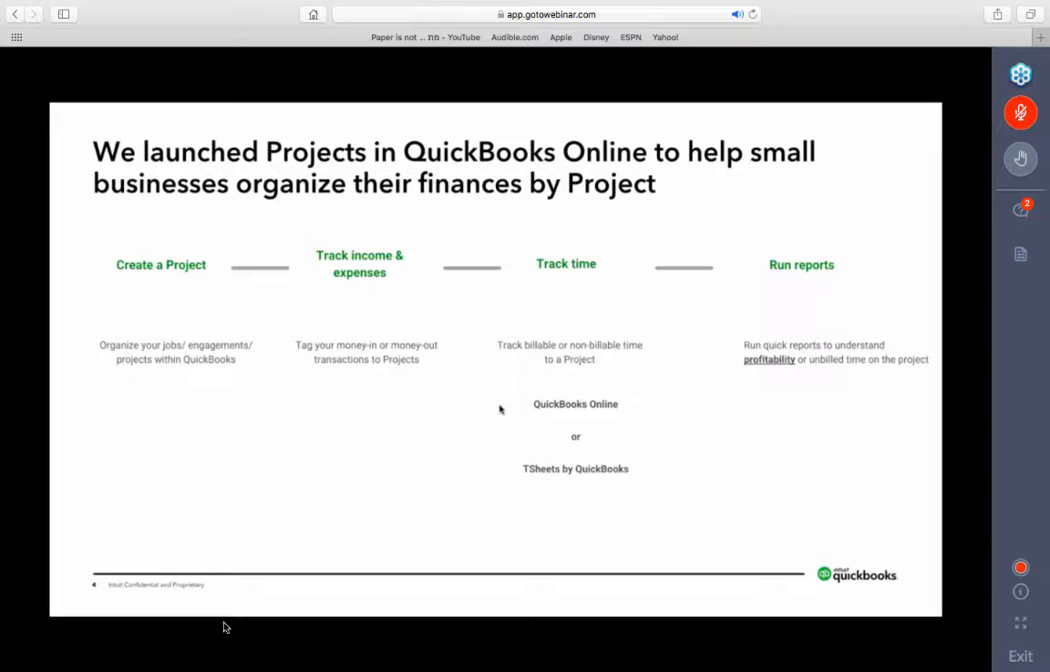We have single time activity and weekly timesheets, or customers could also use T-sheets, which is a part of the QuickBooks family now. And using T-sheets, you can also bring your timesheet data into projects. And then what we had launched last year also allowed you to run quick reports to understand the project's profitability or the unbilled time on the project and so on.